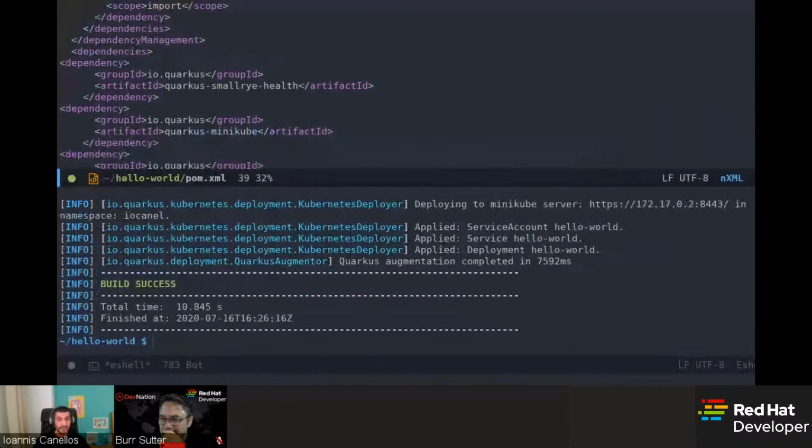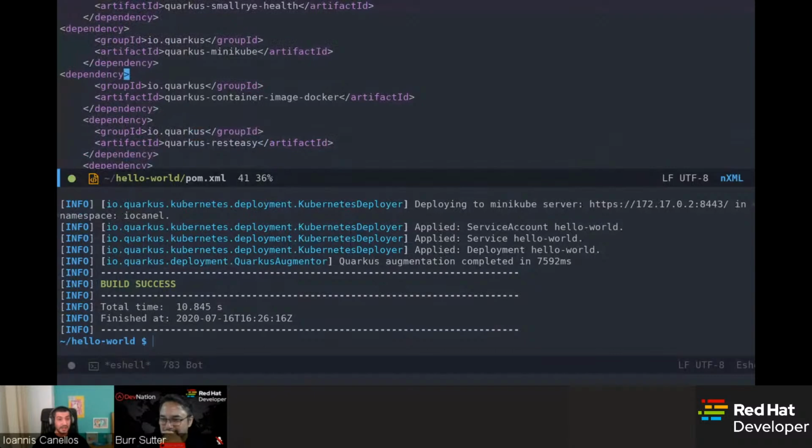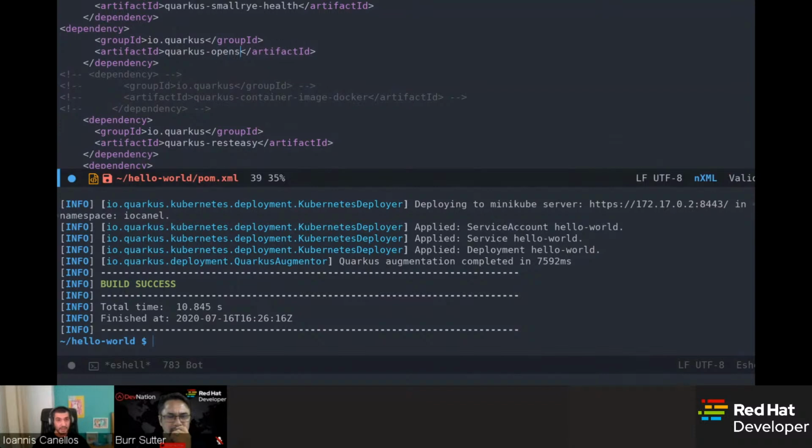I can jump back to my pom.xml. At this point, I would like to comment out Docker because I will be using S2I. And instead of Minikube, switch to the Quarkus OpenShift extension.